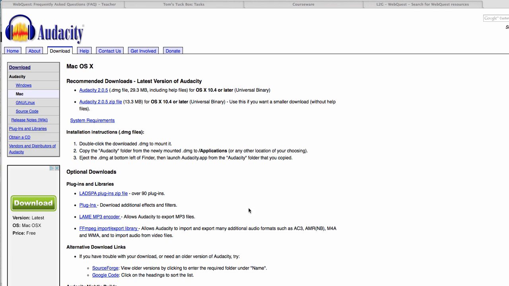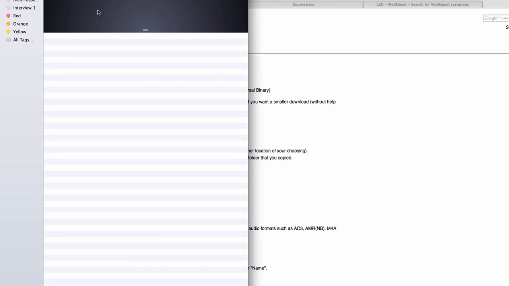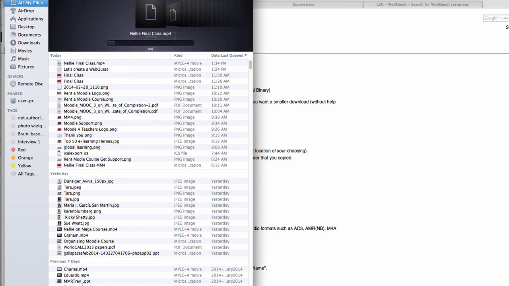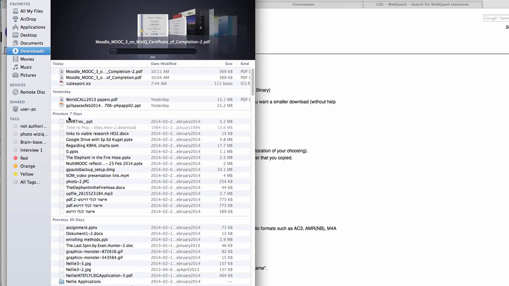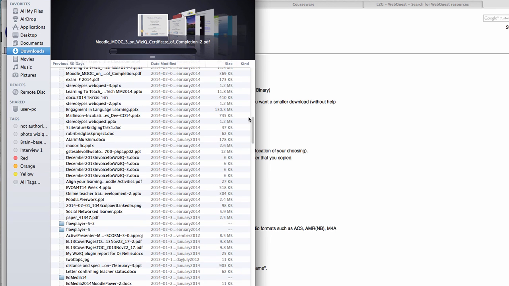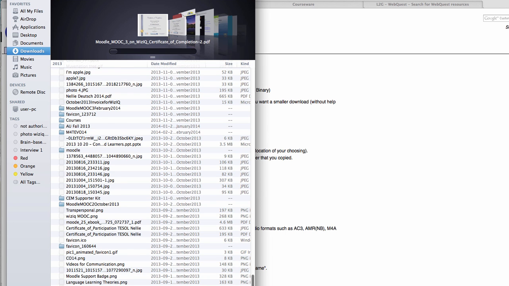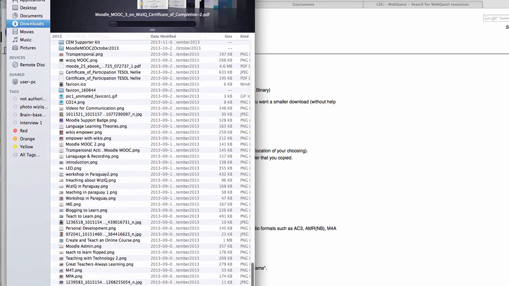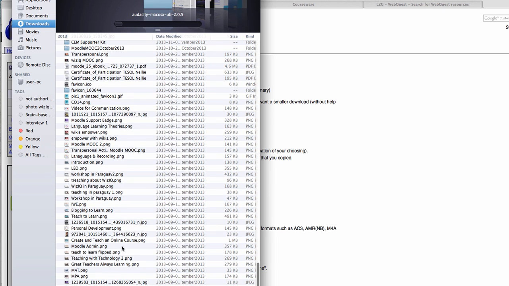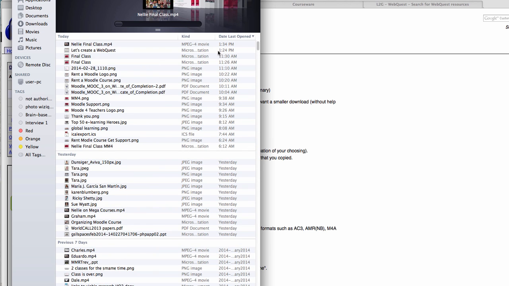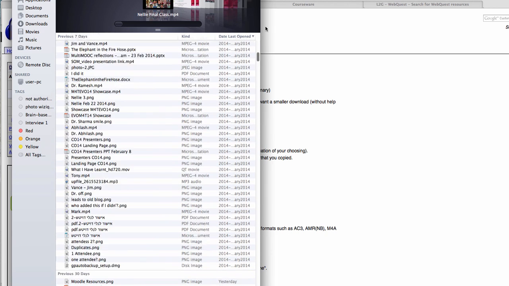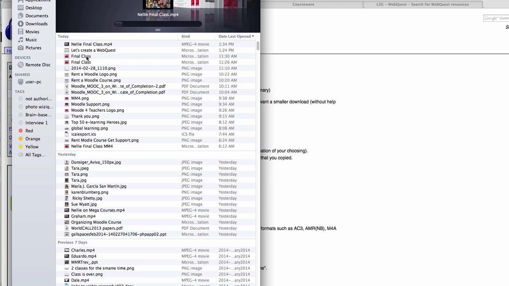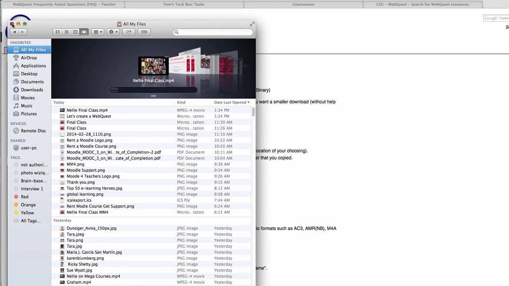And then you go into your system and into your downloads. This is a Mac, so it probably looks completely different from yours. I don't know if it's here yet. It's not. It'll take some time. And then whenever you want to, you click on it and you record. It's very easy to record. There's no problem with it.